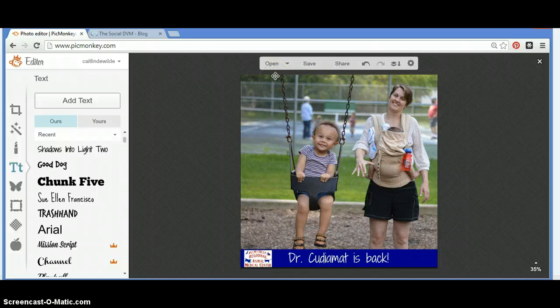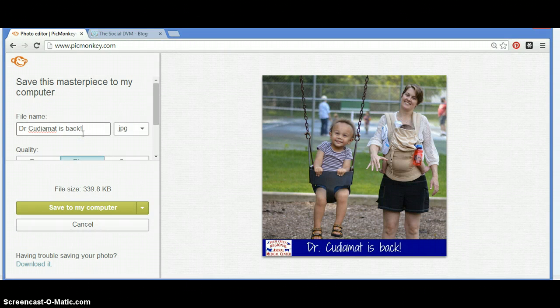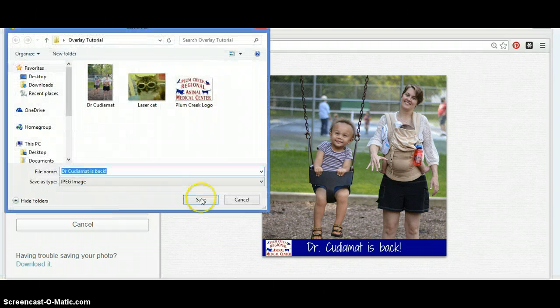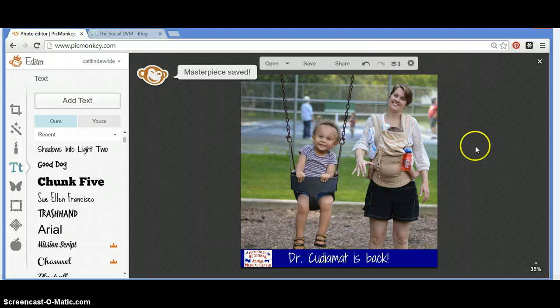And you're done. So that was easy. We didn't have to remember to put the logo on. We didn't have to do the bar. We didn't have to add text every time. Having this pre-made will save you a lot of time. Just go ahead and save. And you're done. And that photo is ready to go out on social media.